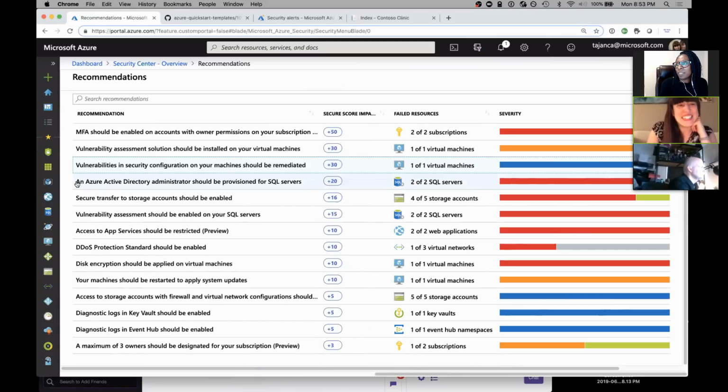So the next one is an Azure Active Directory administrator should be provisioned for SQL servers. I guess that's true. I don't have one set. Abel and I are just the owners. And that's a bad idea, because if Abel and I both decided to quit at the same time, then we would have no administrator for that box. But I trust Abel. Secure transfer to storage accounts should be enabled. That's a really good one.